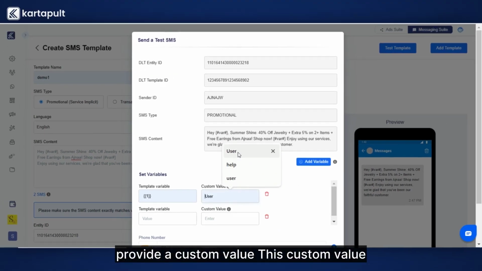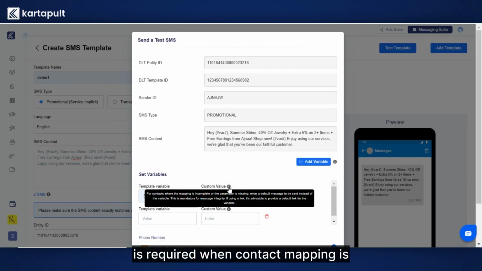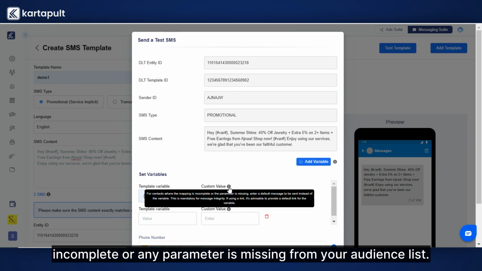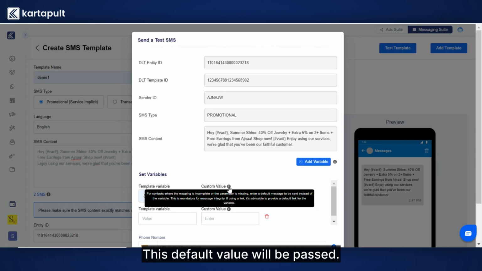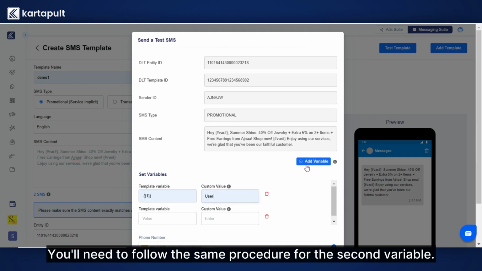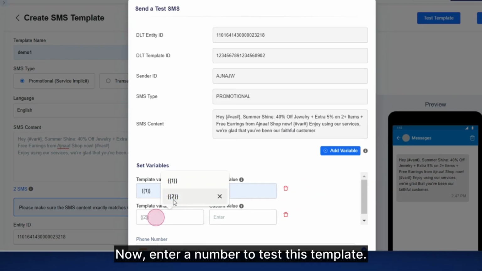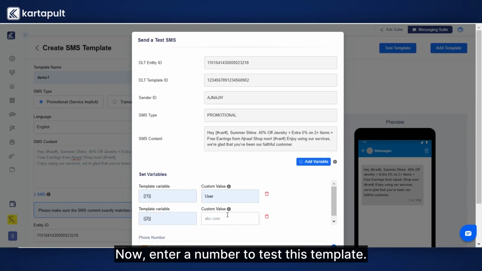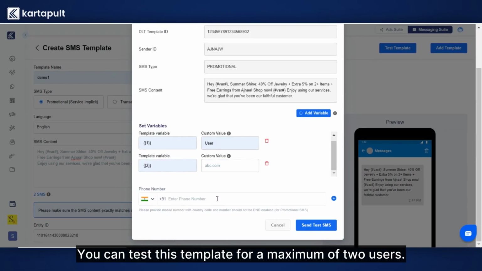This custom value is required when contact mapping is incomplete or any parameter is missing from your audience list. This default value will be passed. You'll need to follow the same procedure for the second variable. Now enter a number to test this template. You can test this template for a maximum of 2 users.